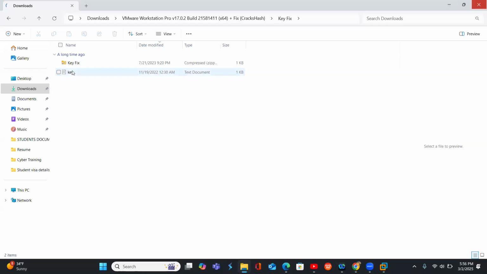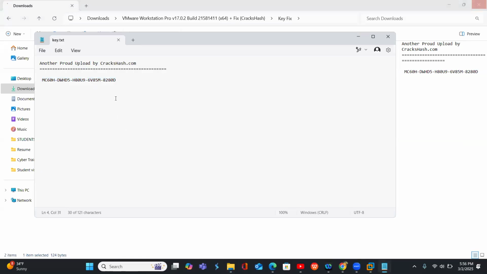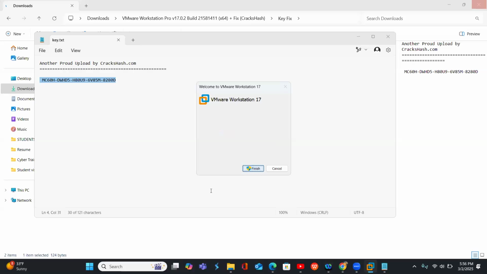Go to the key. Oh, mine is correct. Cloud is on backup, right? Paste it here. Yeah, paste it here. Is that correct? Finish.